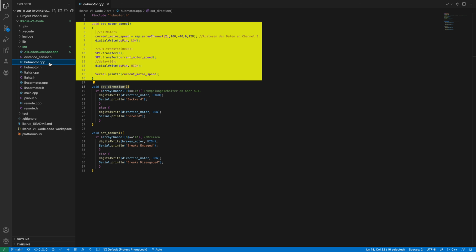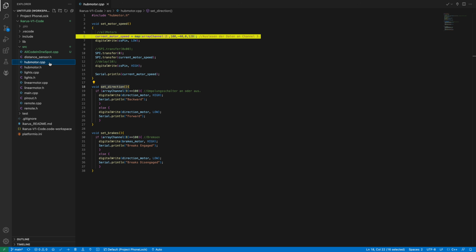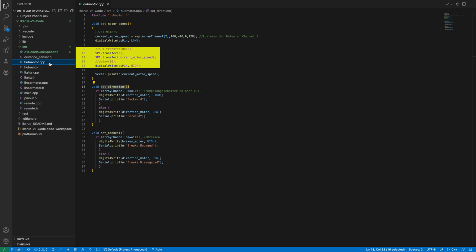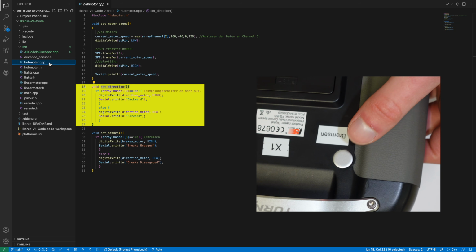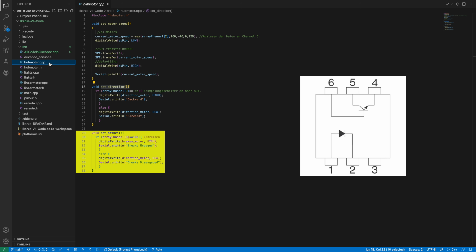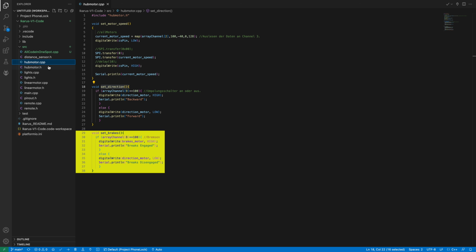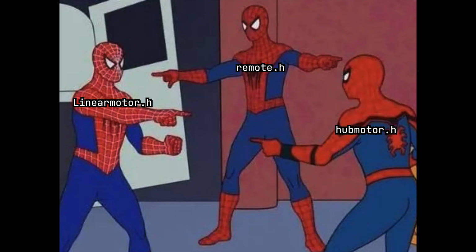The value from the remote control gets converted to an analog value from 0 to 255, and it gets transferred to the digital potentiometer with the SPI protocol. The 2 other functions, set direction and set brakes, both open or close an optocoupler on the motherboard. Hubmotor.h fulfills the same function as remote.h.